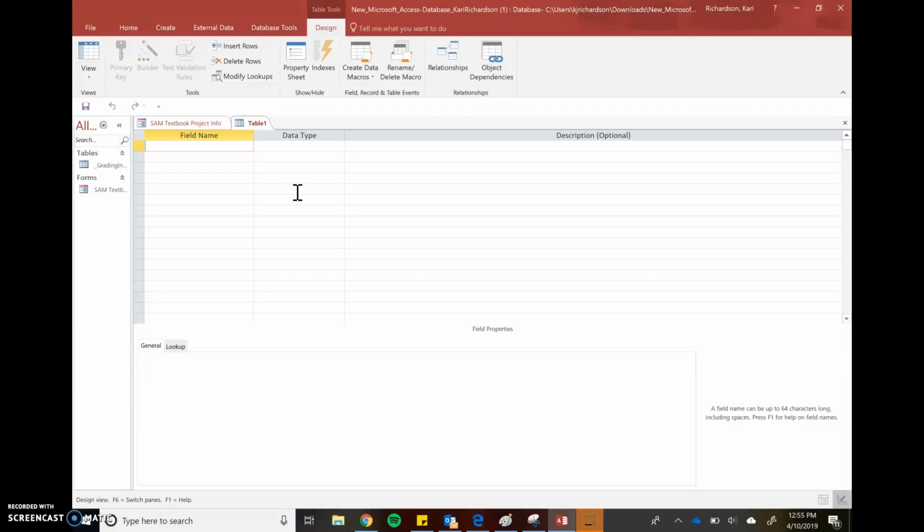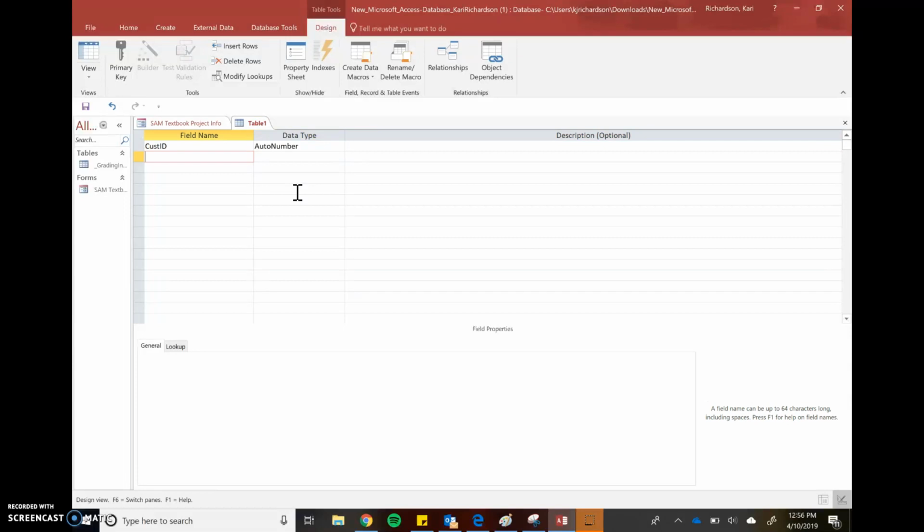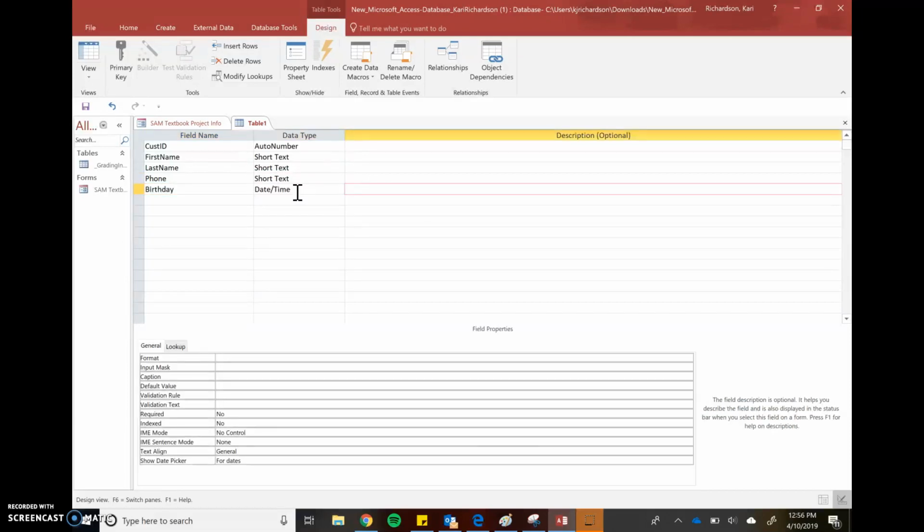So let's do our field names. The first one that we're going to have is cust ID, and we're going to make this an auto number. We're going to have first name, last name, phone, and birthday. And birthday is a date. We're going to switch this over to datasheet view. Yes, we want to save it.